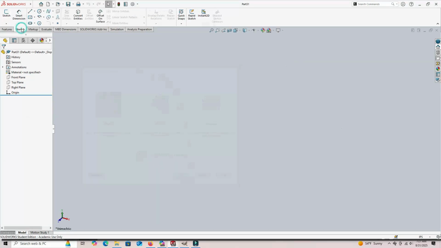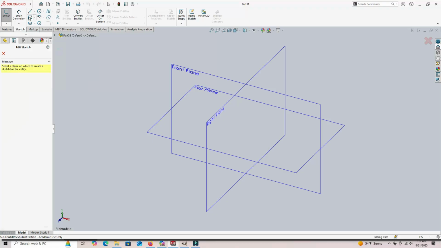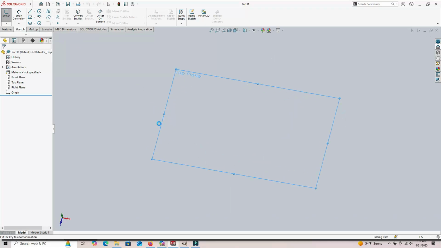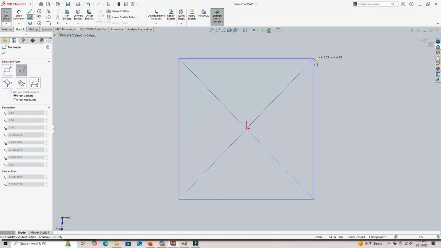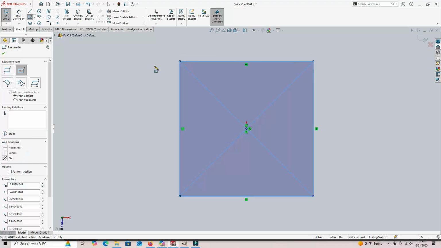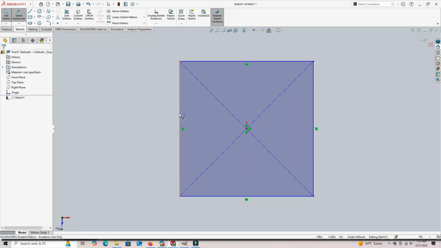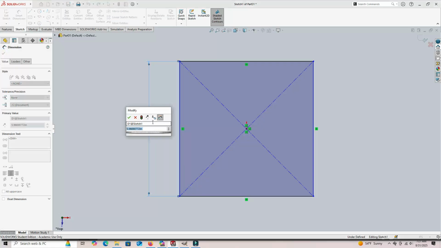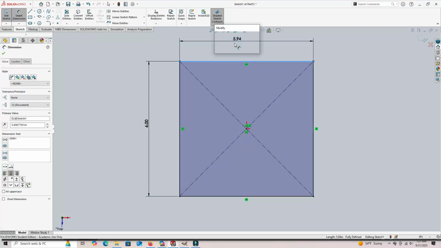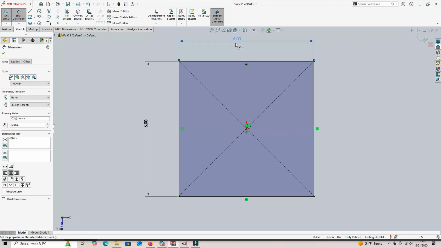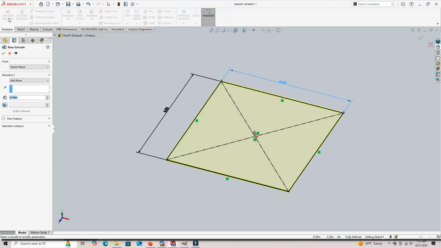We're going to go to Sketch. I'll choose the top plane, why not? For this I'm going to choose a center rectangle, and that way the origin is right in the middle of my part. And yeah, something right around there. We'll smart dimension. This will be 6 inches square. Here we are. And then we'll extrude this out.